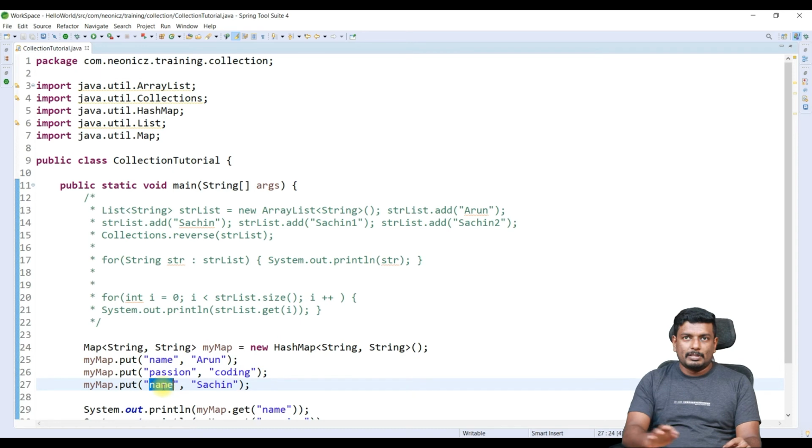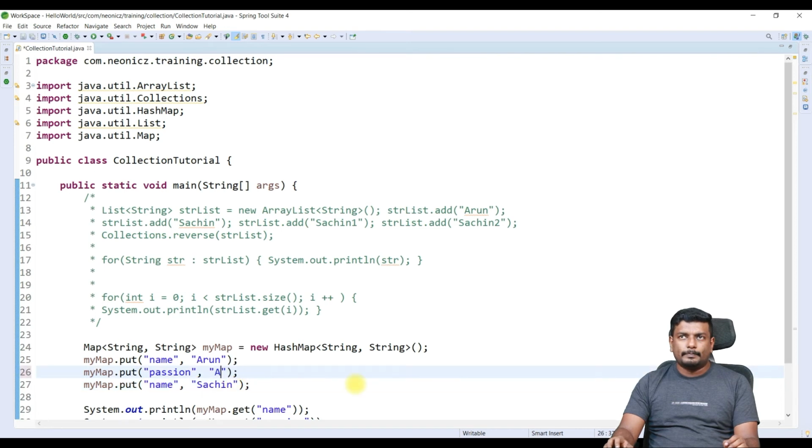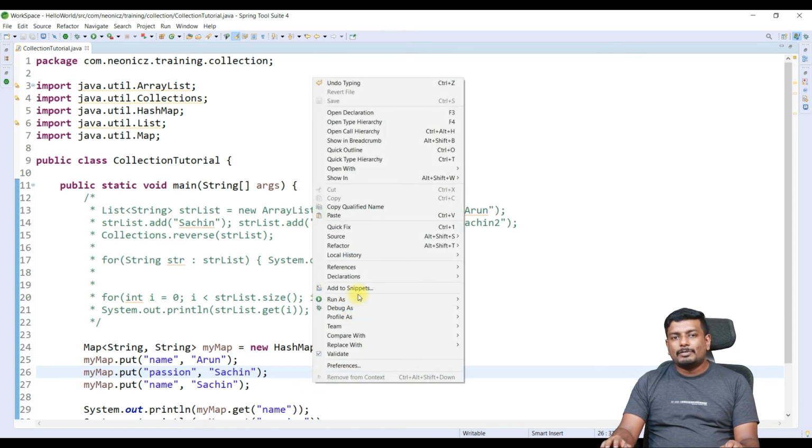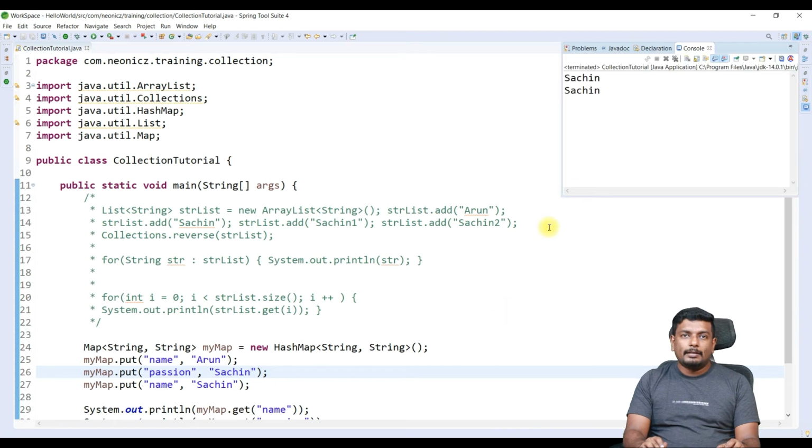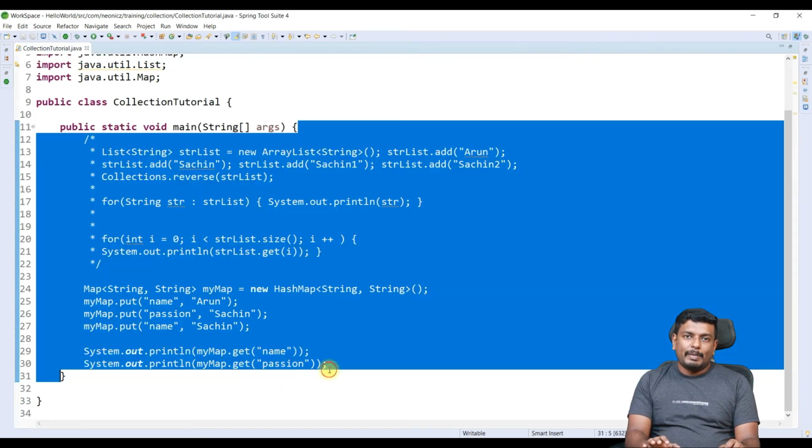Map doesn't allow you the duplicate keys, but you can definitely have duplicate values. Say for example, the passion you can give Arun. Oh, okay, let's give Sachin. Sachin is there, right? So let me just give the Sachin. Passion is Sachin and name is Sachin. Now it is going to print both as Sachin. You can see that both the print statements are giving the Sachin.